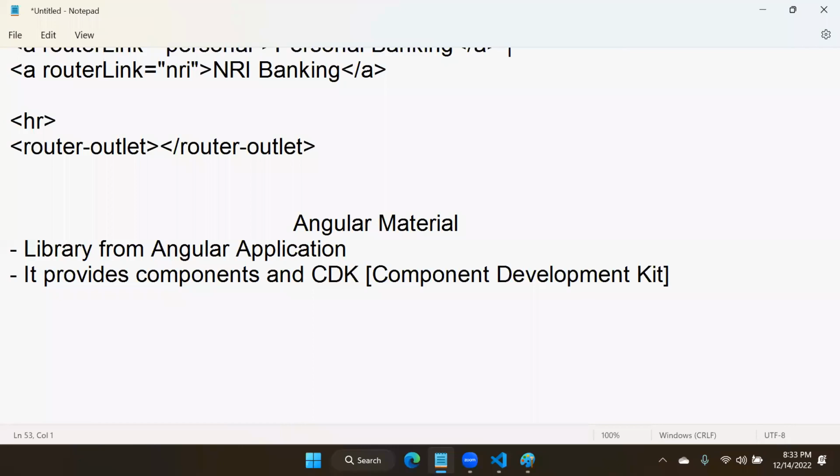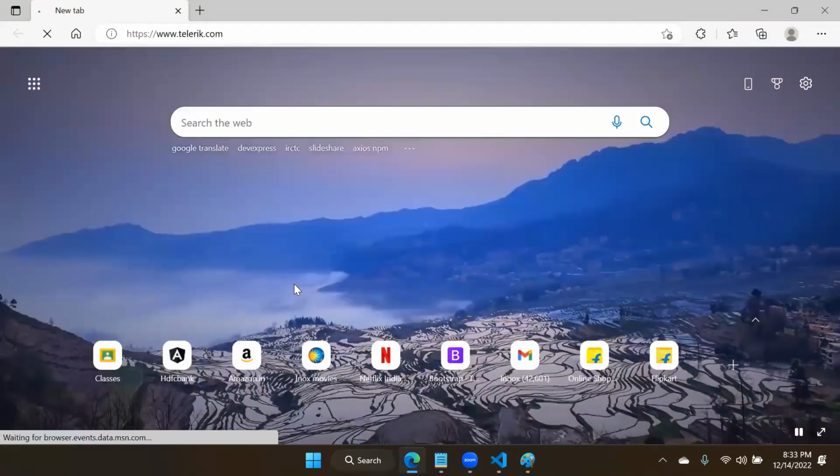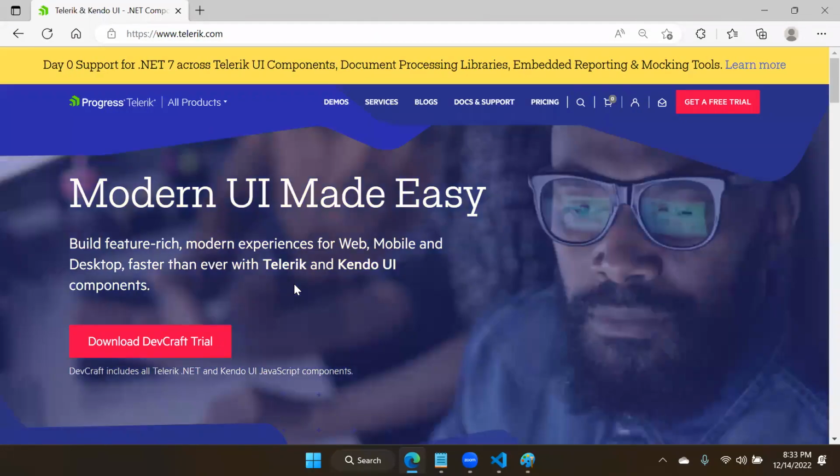Material is a third party, but it is built by the Angular team only. You can use this library for developing a good interface. It's not necessary that every company will use this Material. As I already told you, several companies will be using third-party materials, like Telerik, which I showed you. Telerik is a third party. You can see, Modern UI made easy.